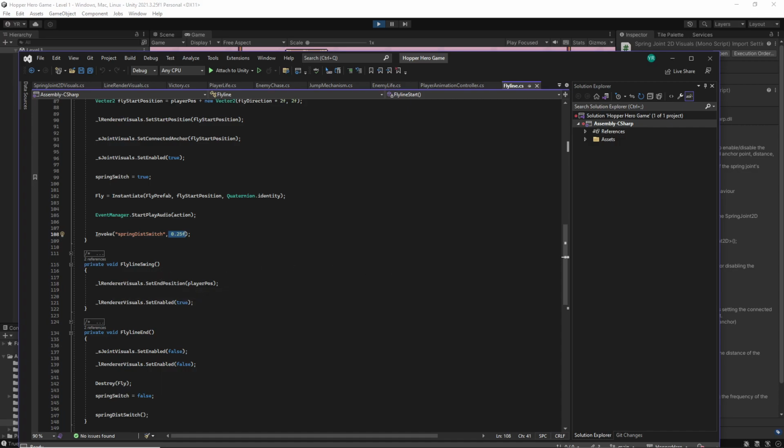So the fly swing basically will keep updating where the player position is, and then it will set the enabled to true, so you can see the line renderer, right? And since it's updating where the player position is, as the player is swinging, for example, it will look as if there's a tongue connected to the fly and holding the frog so that he can swing left and right.